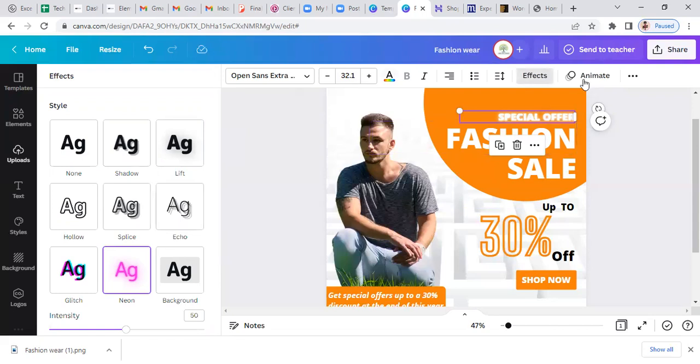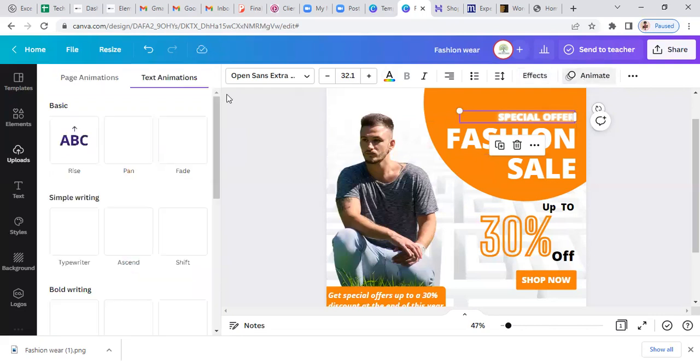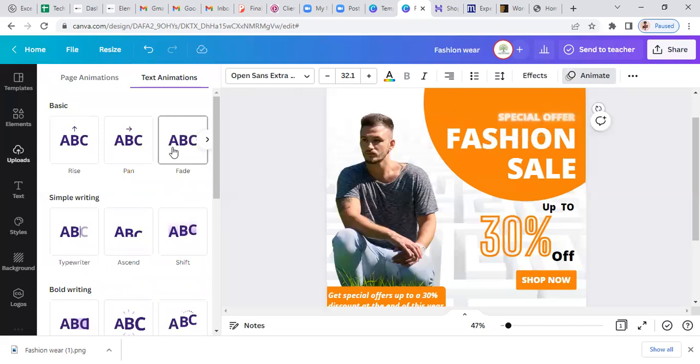Let's come to animation. So I want to animate the special offer now. That's how I want it to come in, or how I want it to go out. So I can say fade in. Can you see? That's just how the fading works. Then there's some other one, ascend. Can you see the way it is? Then you can say typewriter.